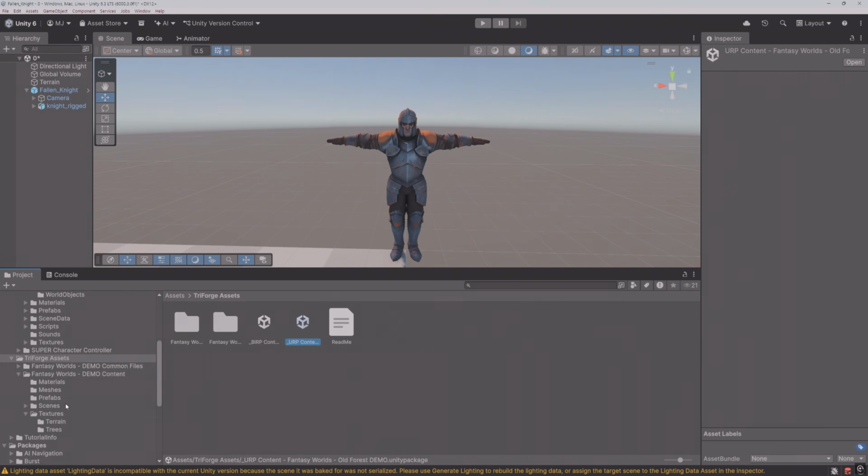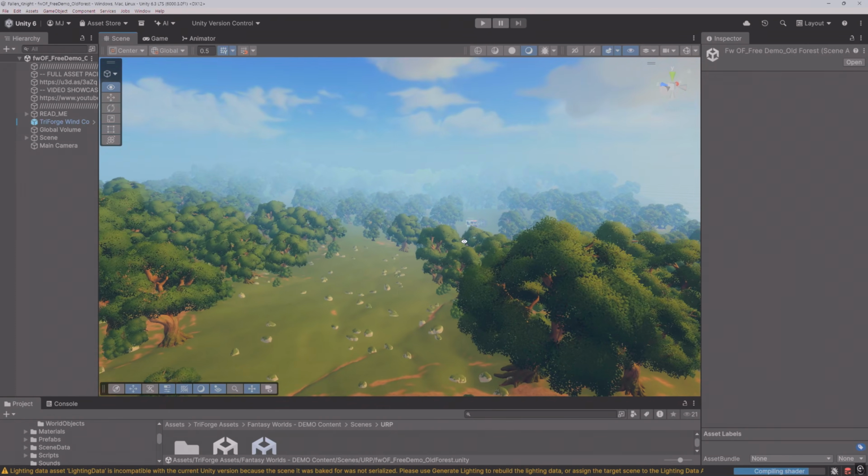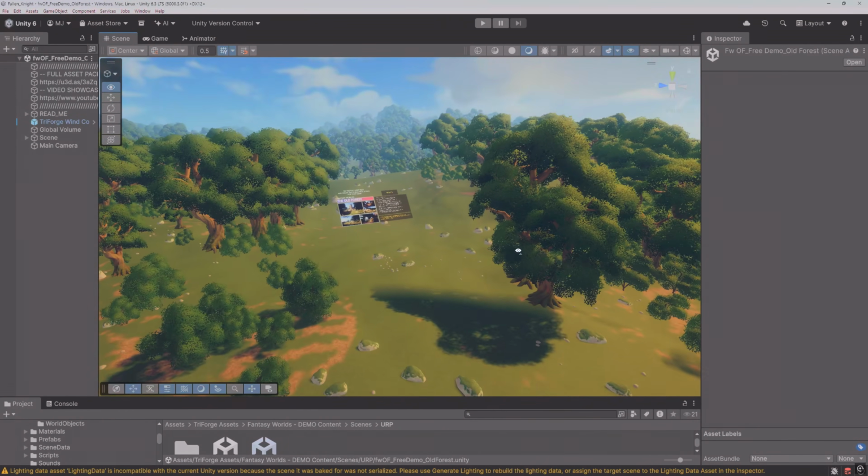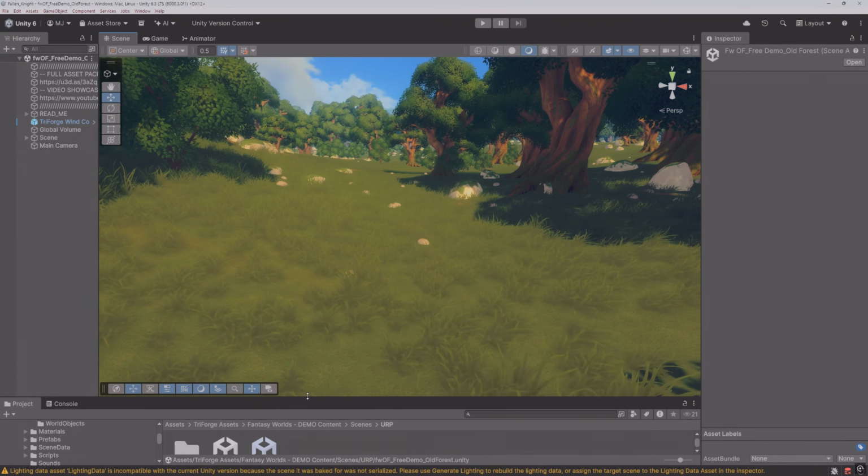So let me go ahead and import this asset pack, and then inside of this one, this is pretty common with asset packs. There's a scene that you have to kind of load up for URP here. And so now we're inside the demo scene, and this is what we're going to use to place our knight character.